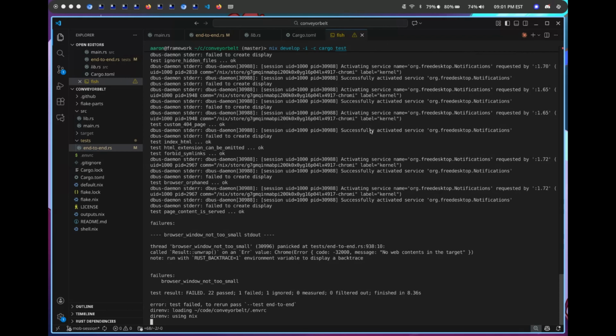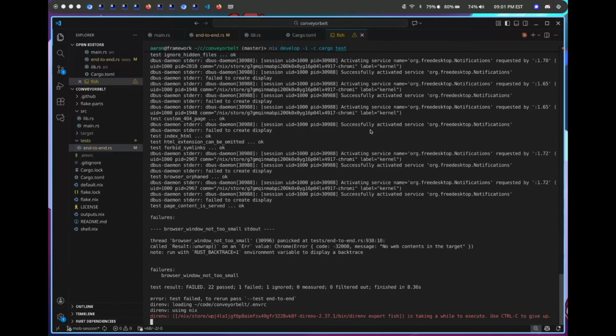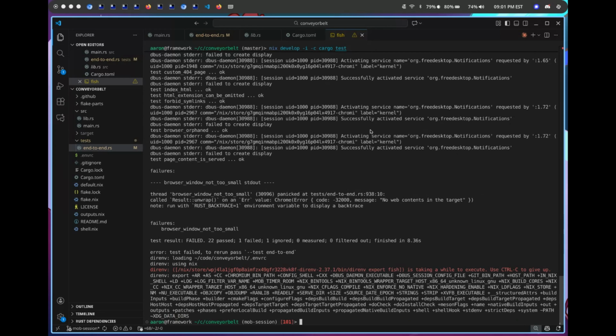Two services run here for the purpose of these tests. One is XVFB, and the other is dbus daemon. Good. We have 22 passed, one failed. The one that failed is the one we were just editing.